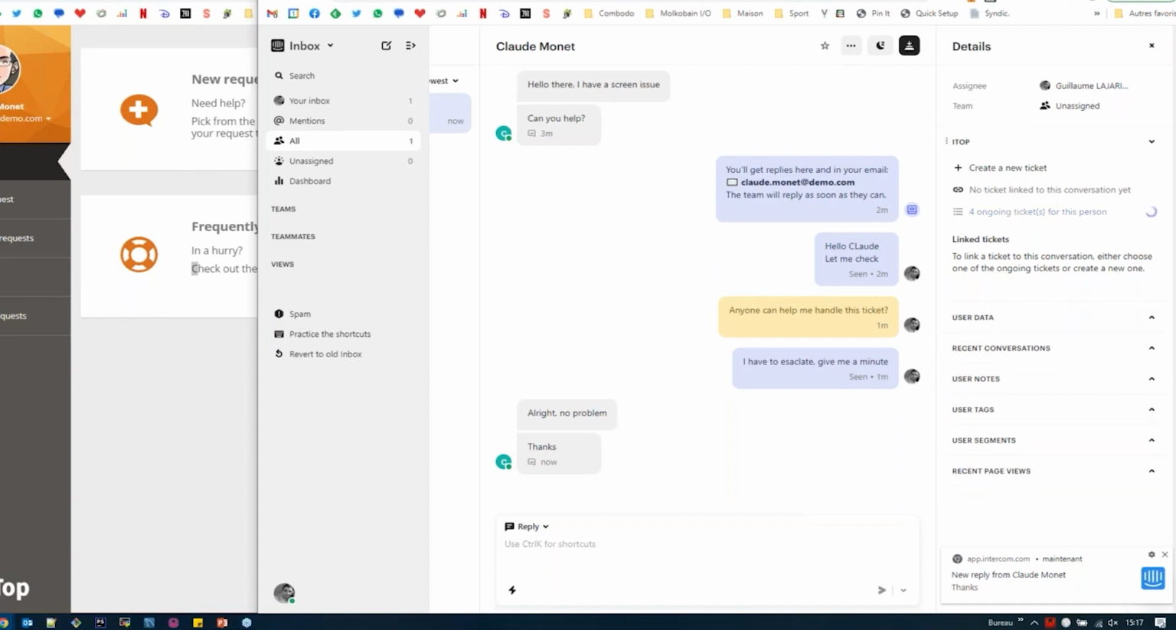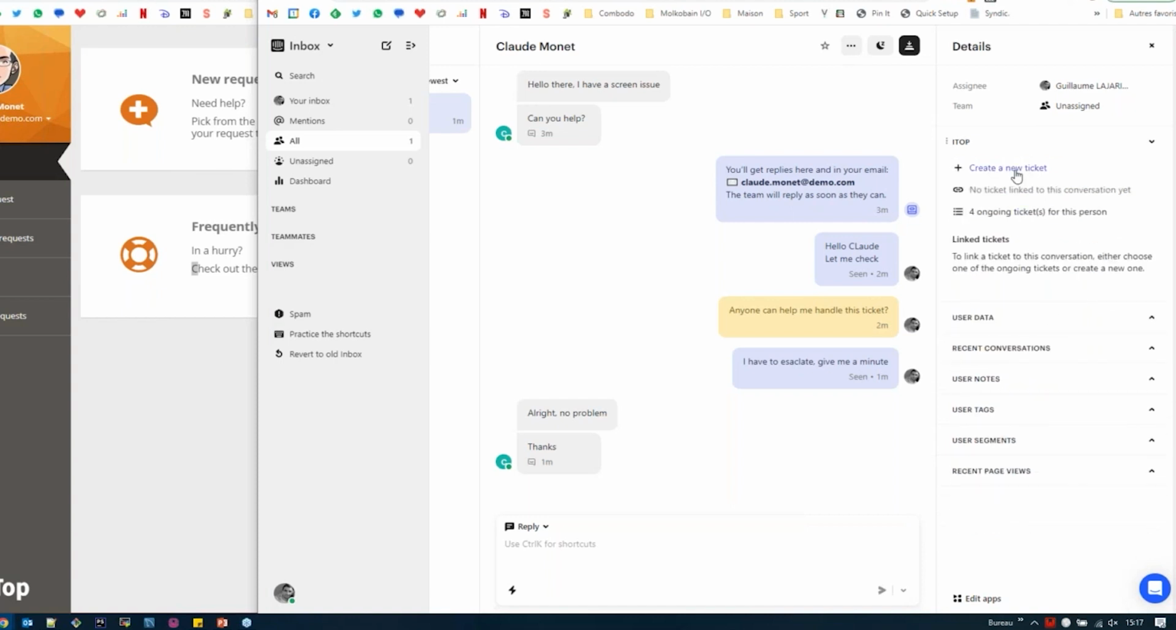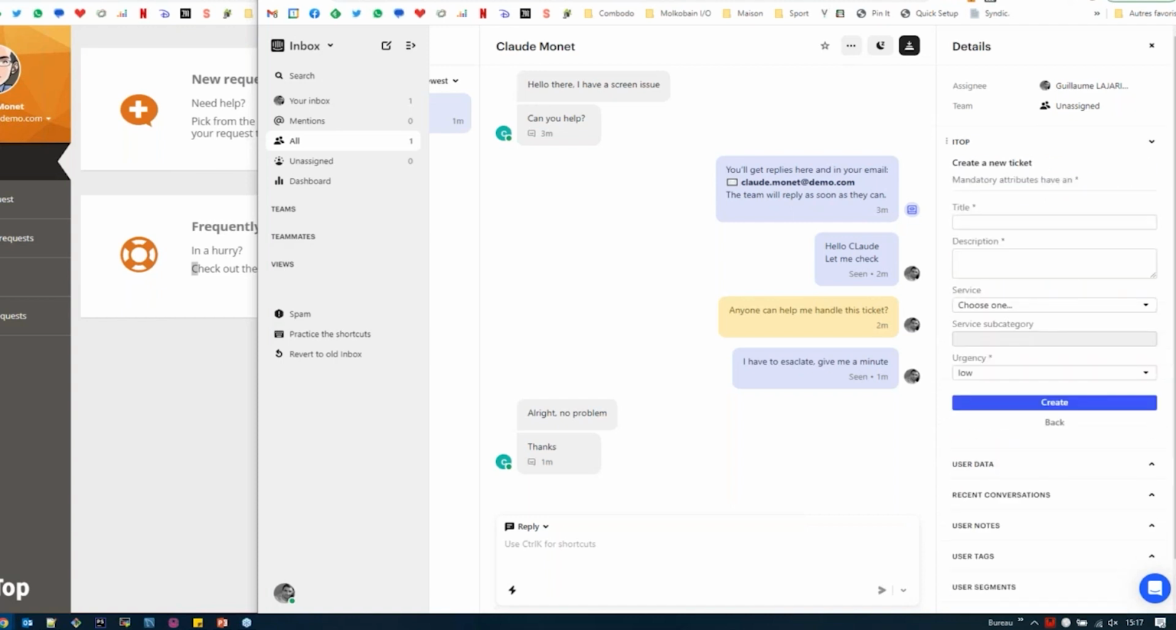Ongoing tickets are tickets which have not been resolved or closed yet. So I can click on them and check if there is anyone talking about a screen issue. I see that's not the case. All right, so I probably need to create a new ticket. So let's do that. Title, description: can you check for new screen, please? So as I said before, we handle fields dependency.